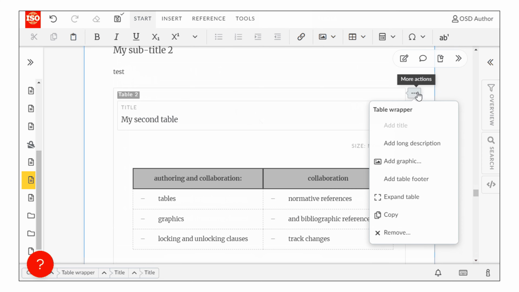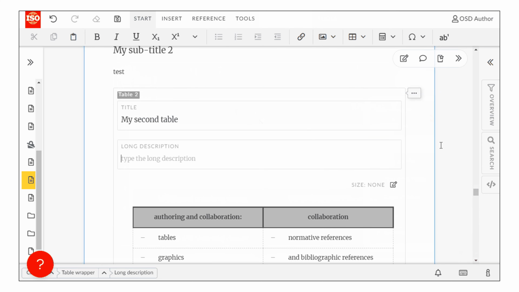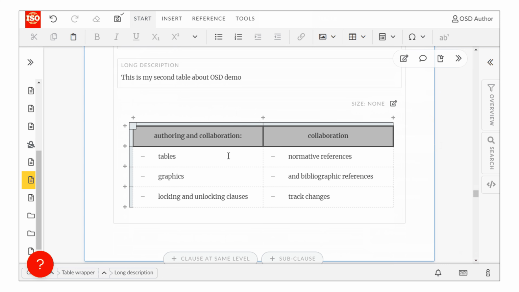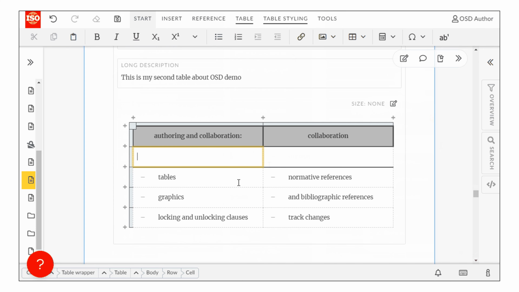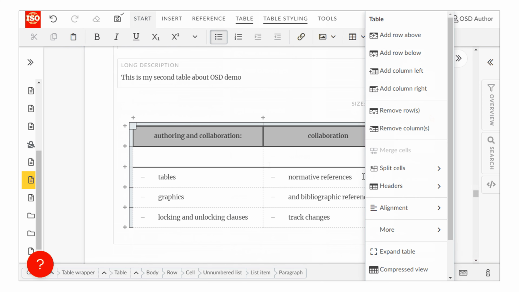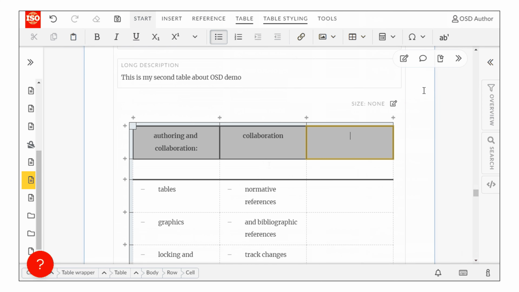Then from the context menu of the table, we select the option Add Long Description and add the description, this is my second table about OSD demo. We can make modifications to the table itself. For instance, here we right-click on a particular cell and select the option to add a row above the current selected cell. Similarly, we can right-click on a cell and select the option to add a column to the right.